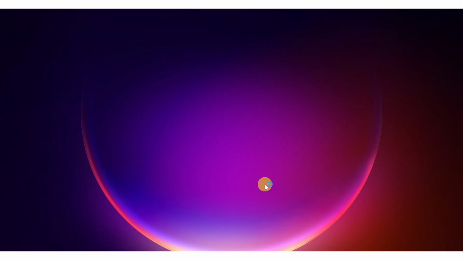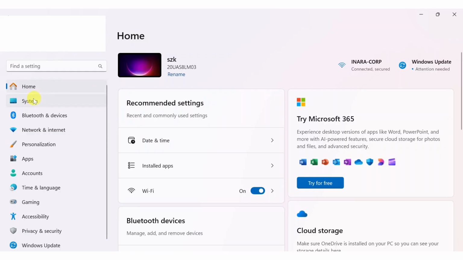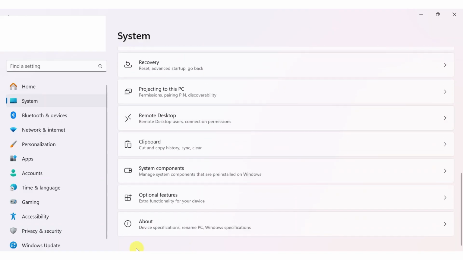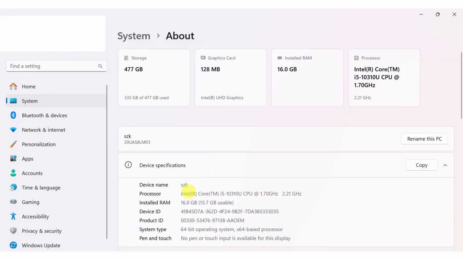In this video, I'm going to show you how you can check Windows version on laptop. So let's get started. First of all, head over to the Windows settings and here at the left side, you'll be able to see a couple of options. So you're going to click on System and then you're going to scroll down to the bottom till you find the option of About. Click on About and you'll be able to see all of this information over here.